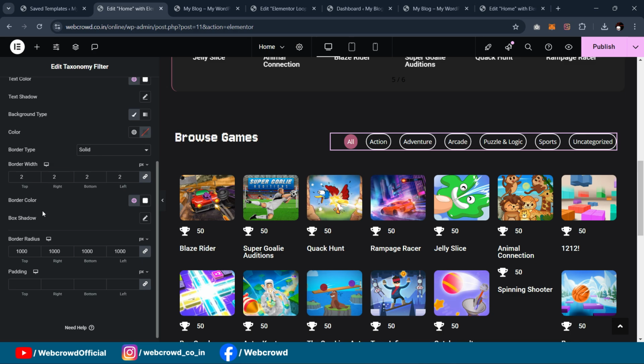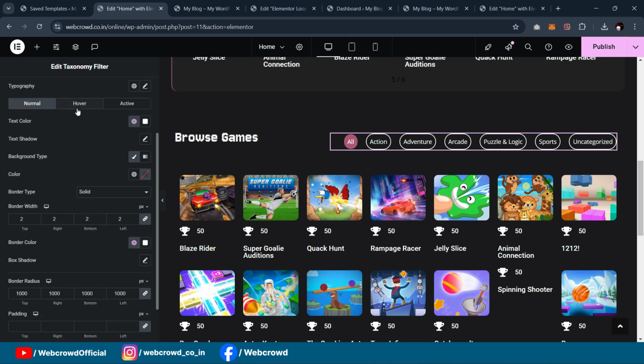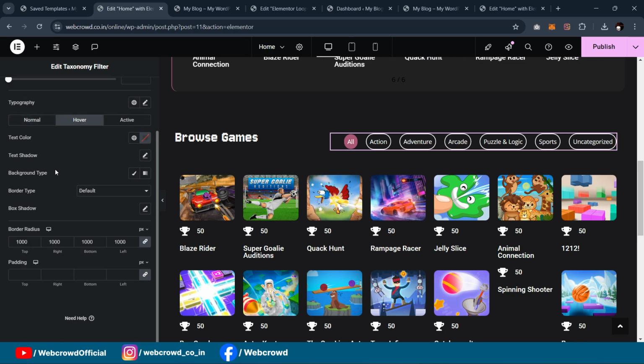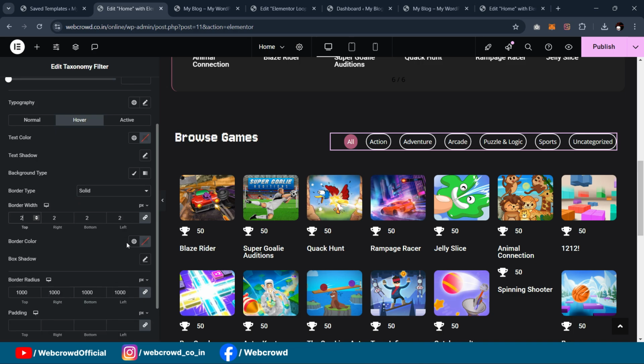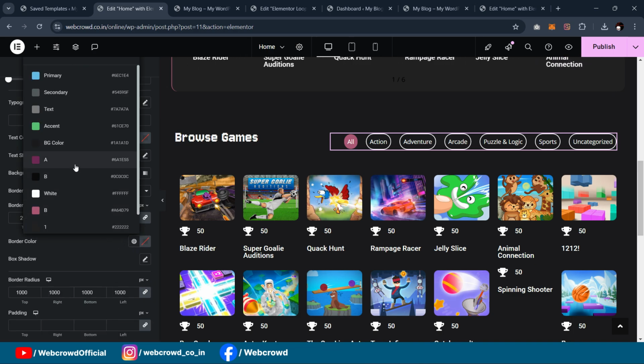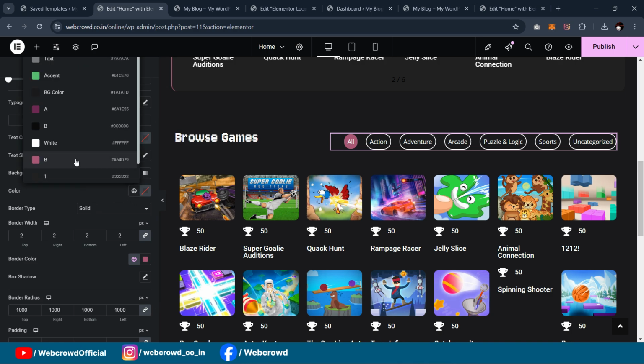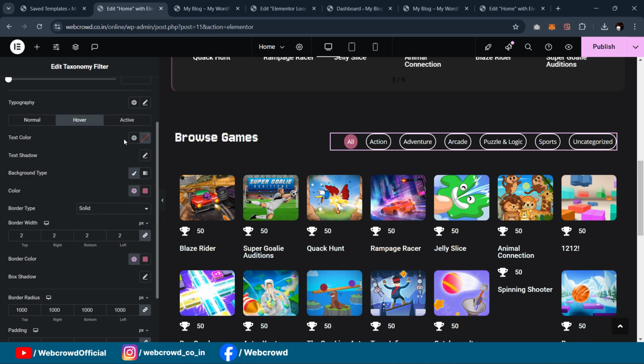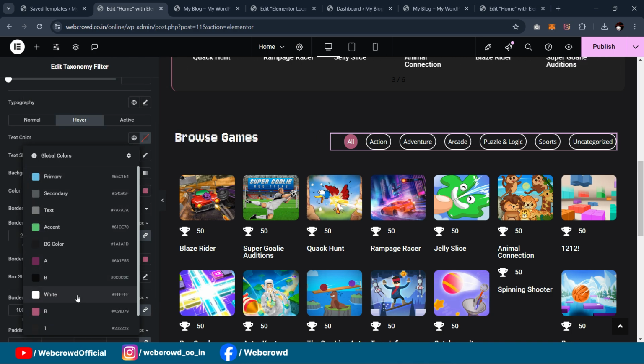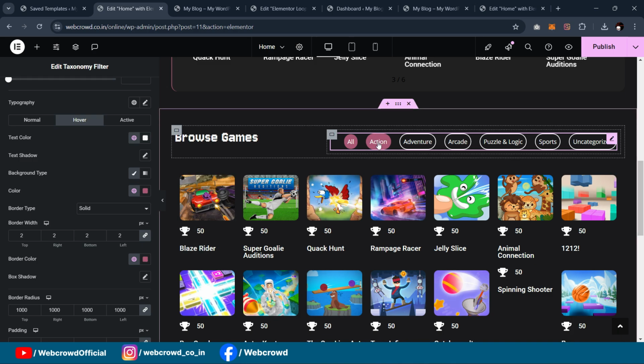Okay, and here I will change the hover settings. So inside the hover settings, hover type will be solid, will be the same, and color will be this main color. Okay, and also background color we have to shift to the main color, and text color will be white, so that we will have the front end like this.